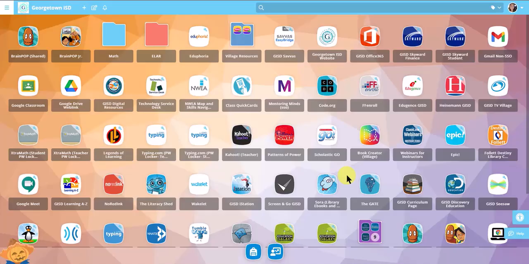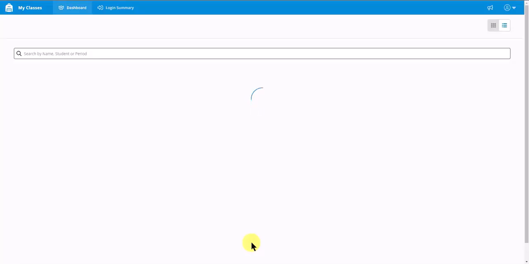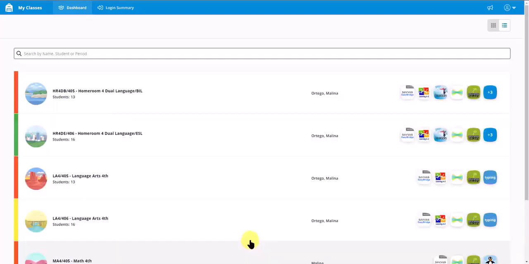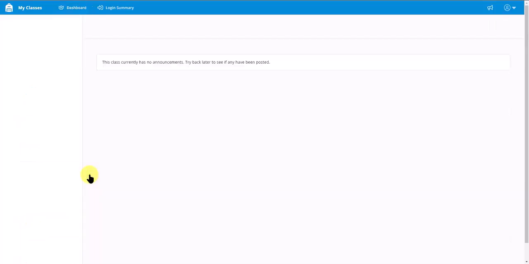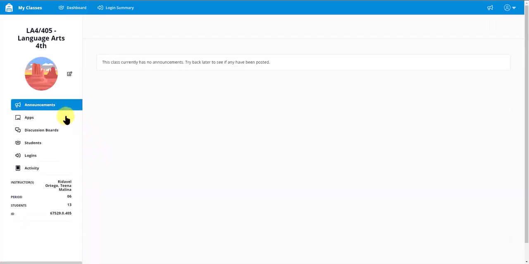So the first way I'm going to show you is when the app icon already exists in Classlink. Once you're logged into Classlink, click on this My Classes backpack, and your My Classes dashboard will load. For this one, I'm going to push an icon out to my language arts students. So I'm going to click on language arts, and on the left side, I'll click on apps.